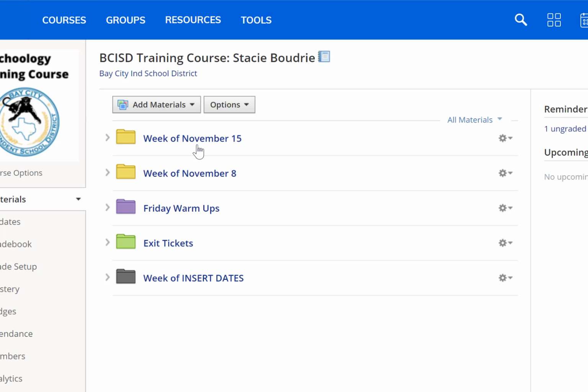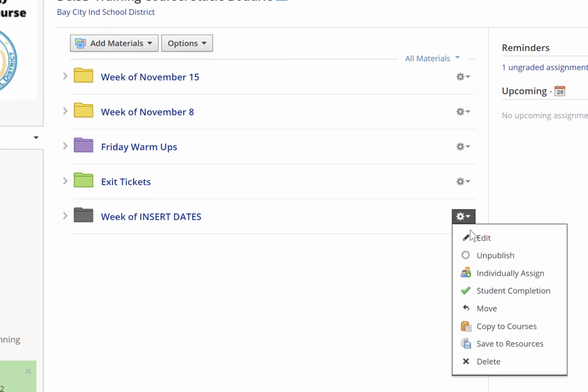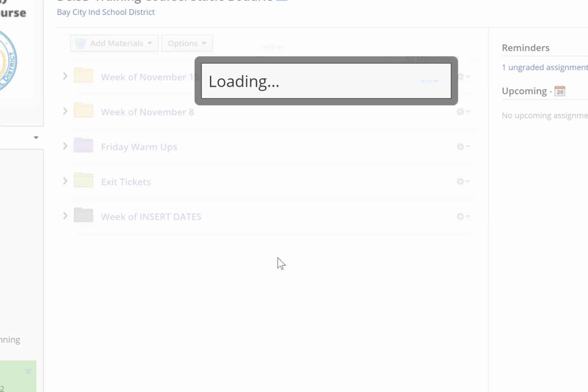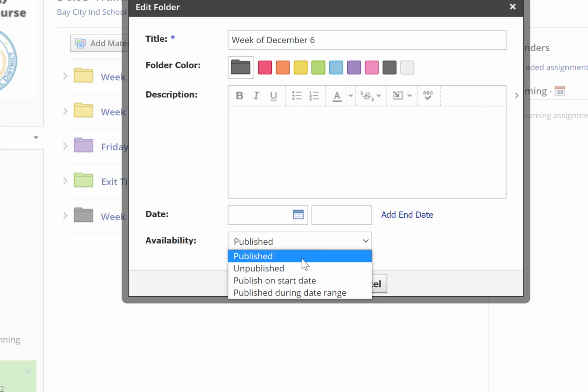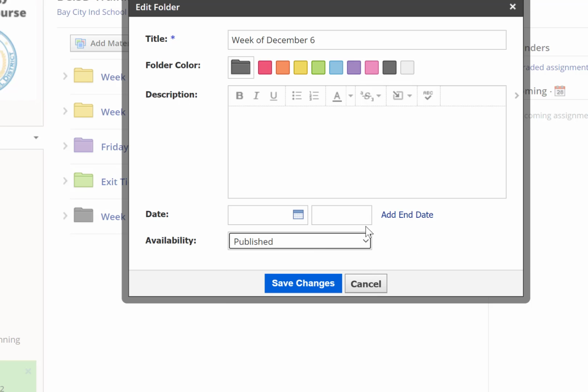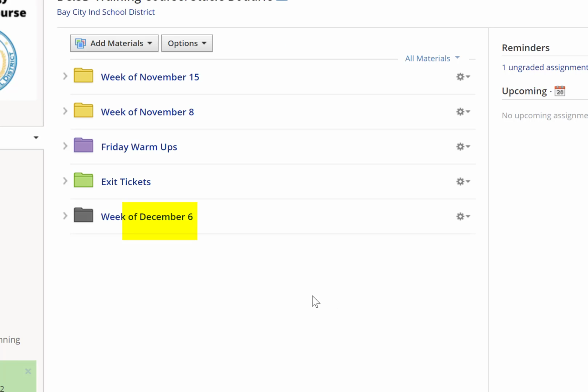So when I come over here, see the week of, this is what I just copied. So now what I'm going to do is edit to rename. I can change the color of my folders. I can add any information. I can choose to unpublish or specify when I want it to publish. All of those options don't change. So once you're done completing that, click Save Changes.